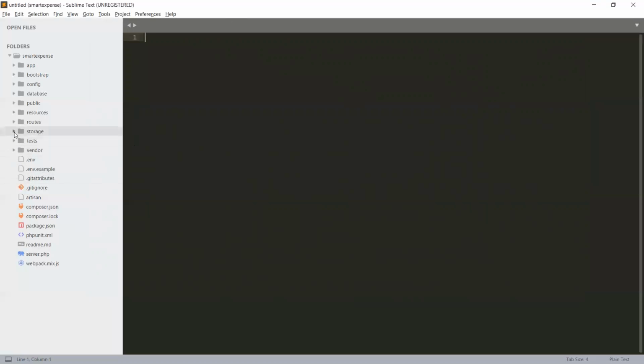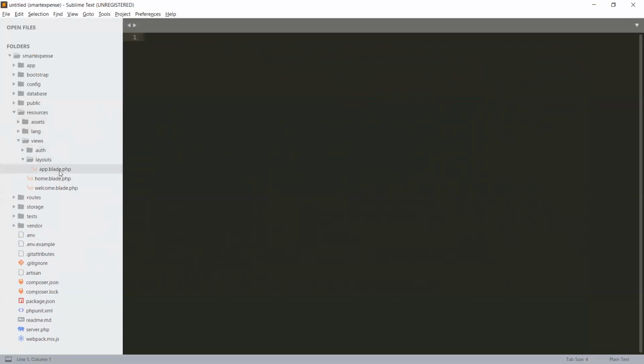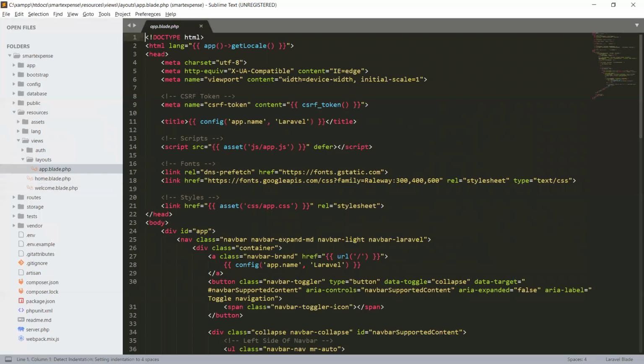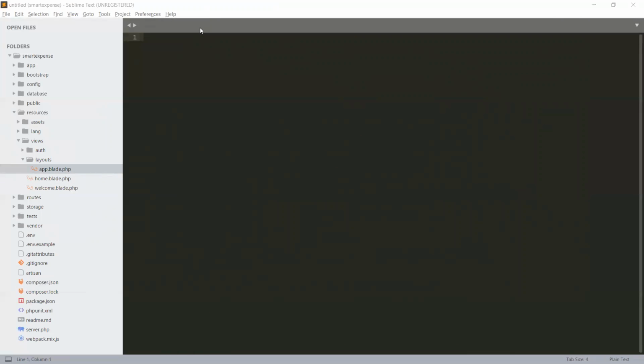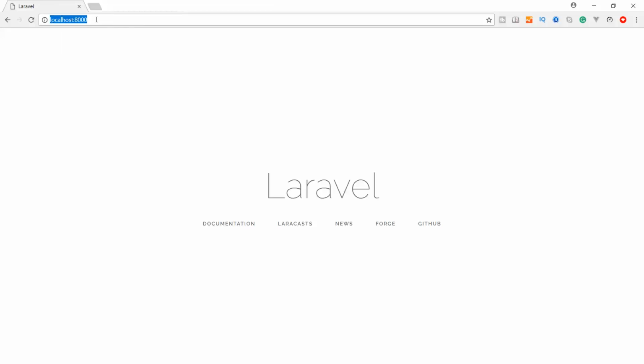Okay, so we can view our storage. Sorry, it is not storage, it is resources, and we have a views folder. The auth folder is created and the layout folder is created, which has app. So the basic authentication is created, and we can see it in our browser when we run our application.